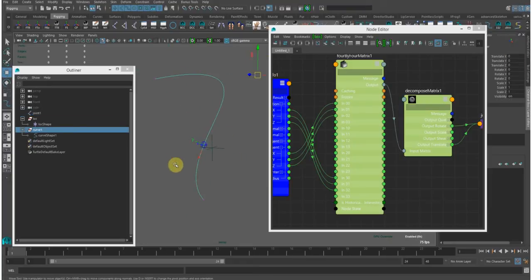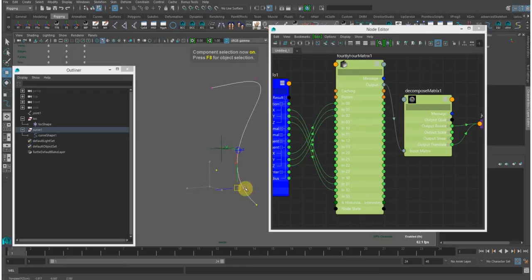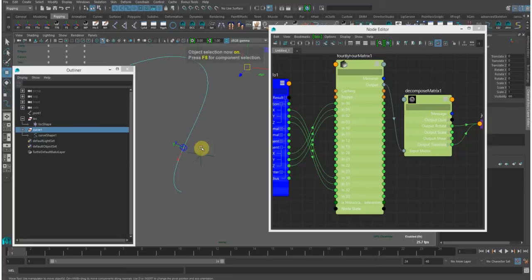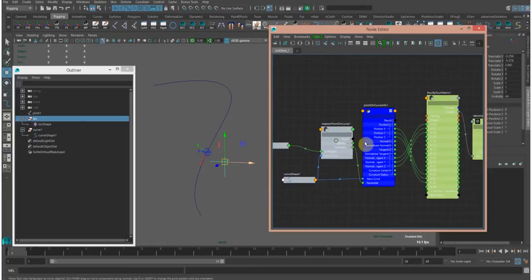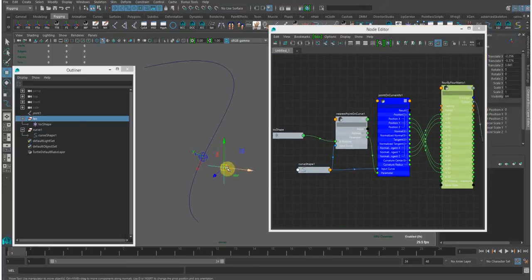So basically, if we were to move this curve, you can see at some point the joint flips really quickly. Now we can stabilize this by using a custom up vector. And what would be better than our main control, in this case this locator. So what you do is convert one of these axes into a directional vector and plug that into the second input of this 4x4 matrix.